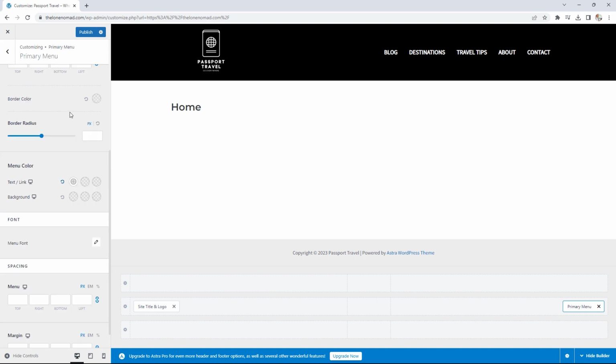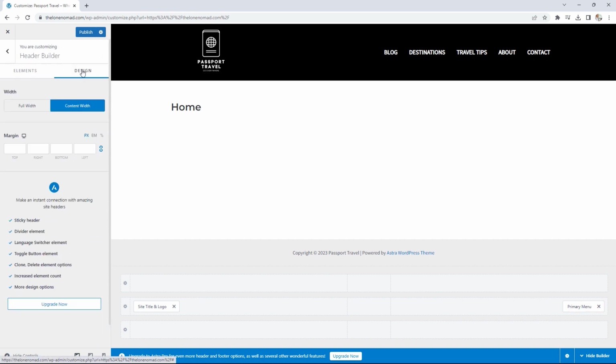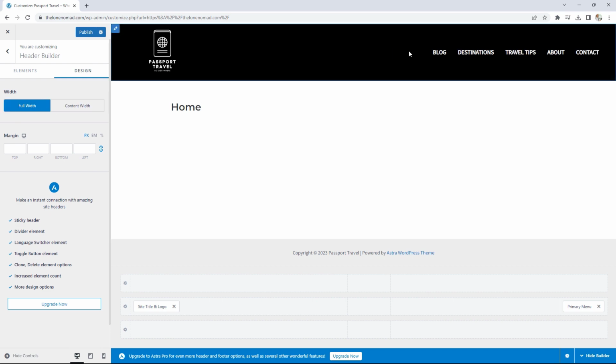One more thing we do need to do though is set the header to go full width. So to do that, I'm going to go back right down here where you have design. Now I'm going to go with full width, and there it is. Let's go ahead now, hit publish.